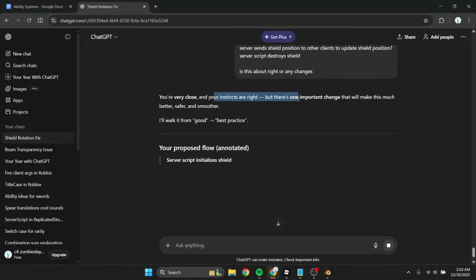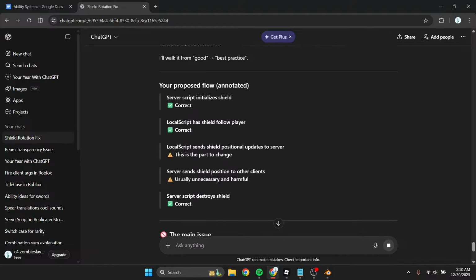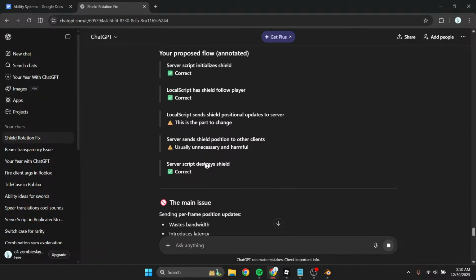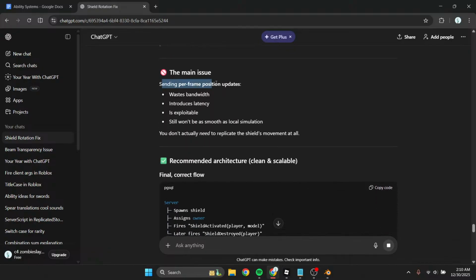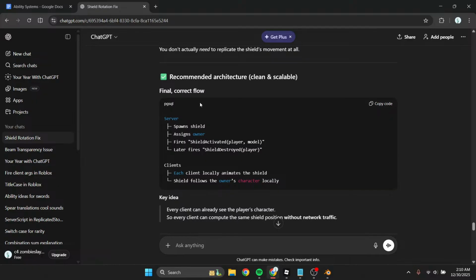Very close, but one thing that will make this much safer and smoother. Local script sends shield positional updates to server. This is the part to change. Usually harmful. Yeah, I kind of expected that, so I was just gonna send once in a while. Let's see what the recommended architecture is.